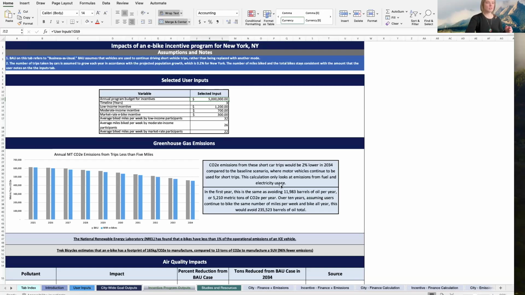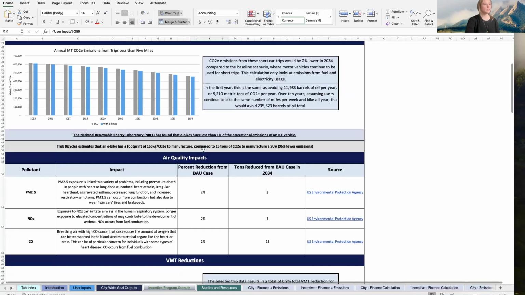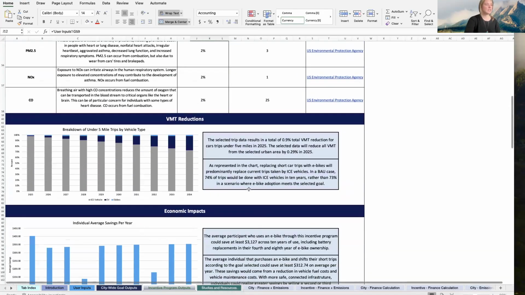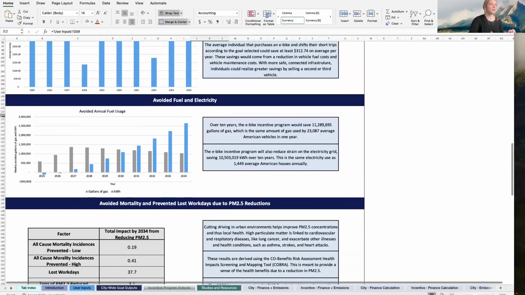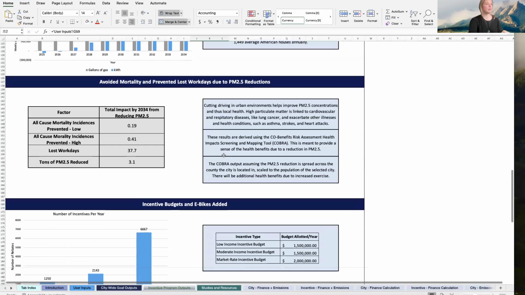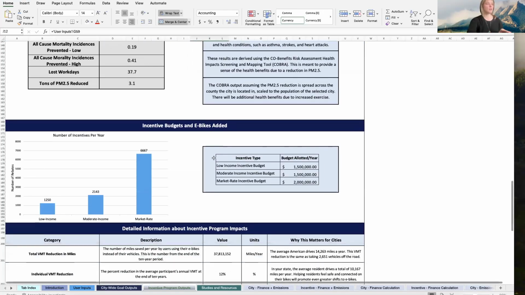So then this is much the same as the other one. You can look at the impacts on your emissions over time, the tons reduced, as well as the VMT. Instead of the overall savings, we have the individual average savings per year. And again, this is presuming a new battery in the 4th and 8th year of ownership, as you can see here. We also, again, still look at the avoided annual fuel costs and the avoided mortality and prevented lost work days due to the adoption of this program.